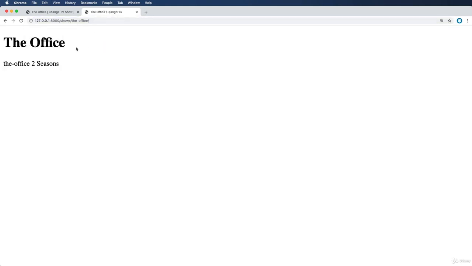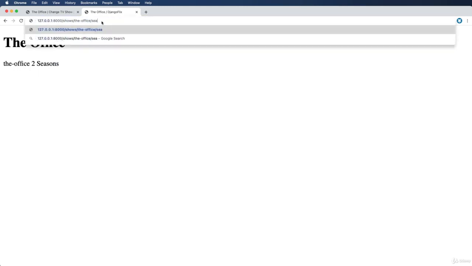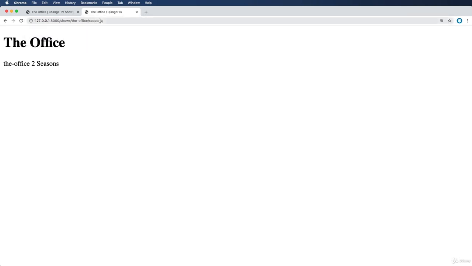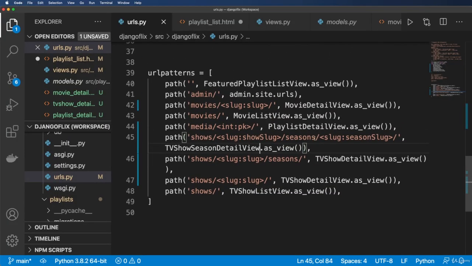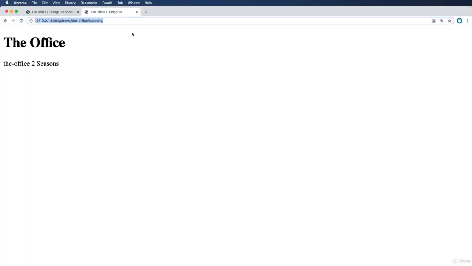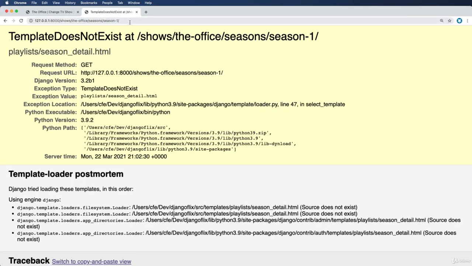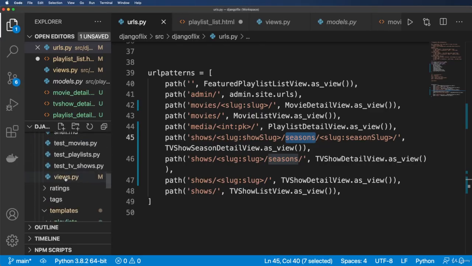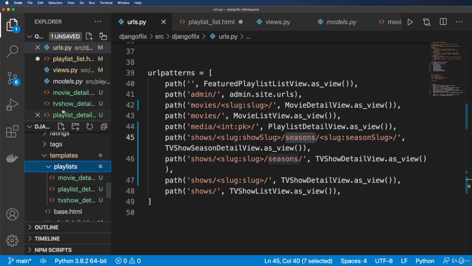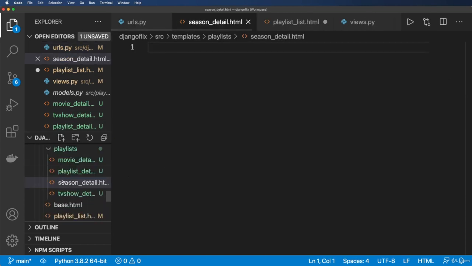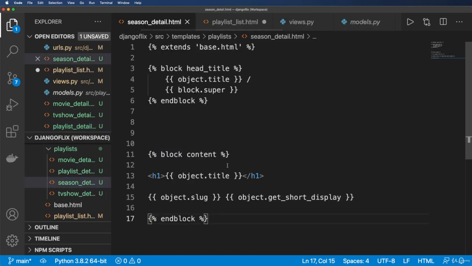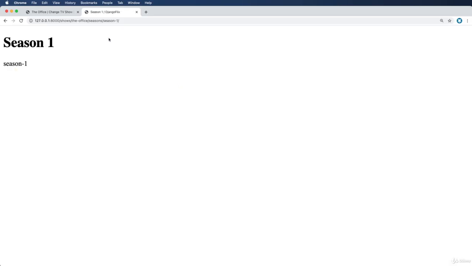Granted, the default is in there, and it's not showing us all of the items that come through, so we definitely do want to have that. And if I go into seasons, it's showing me the same thing. So the actual detail view includes seasons in there. And the one we want to use is probably, I think it's season-1. Just making a guess here. And sure enough, it's giving me a template does not exist. So let's go ahead and make that template, and it's going to be identical to all of the templates we've made so far. And there we go. Refreshing here. And sure enough, it's showing me season 1.